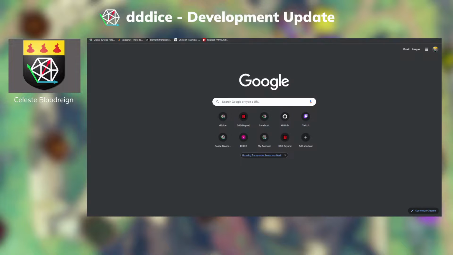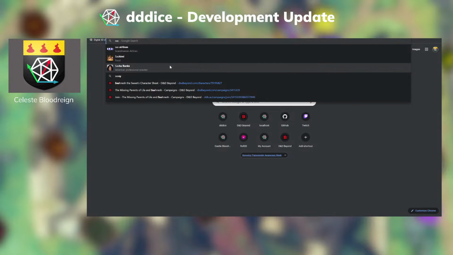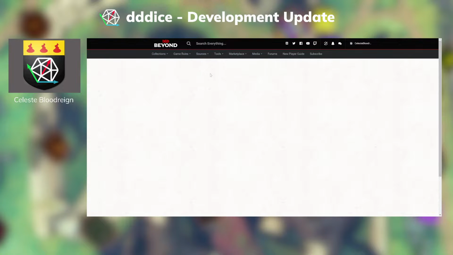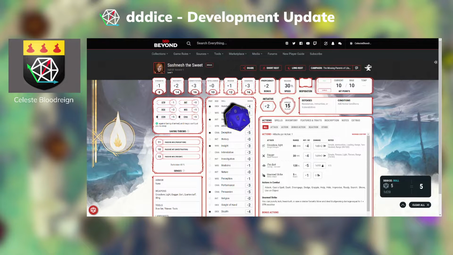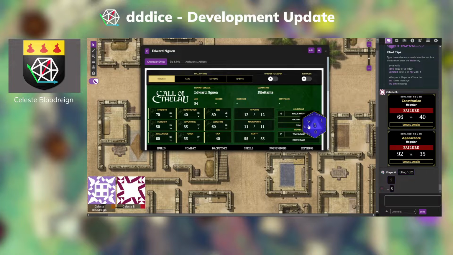So why don't we show that? So we're going to go here, and here's my character, Sashnesh the Sweet. And here's my plugin. I'm going to roll my die. There it goes. It was a 5. Come back over here. You got my D20 and you got a 5.